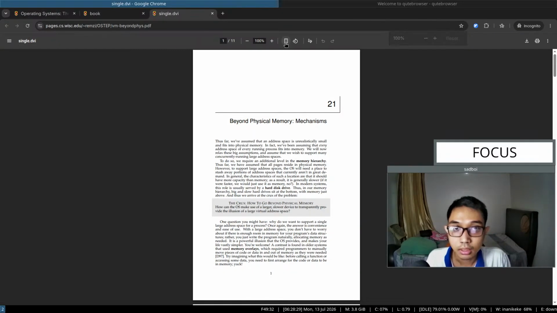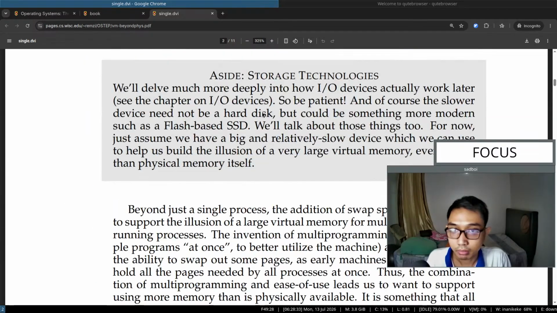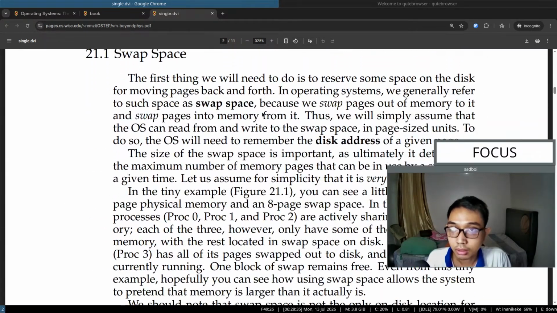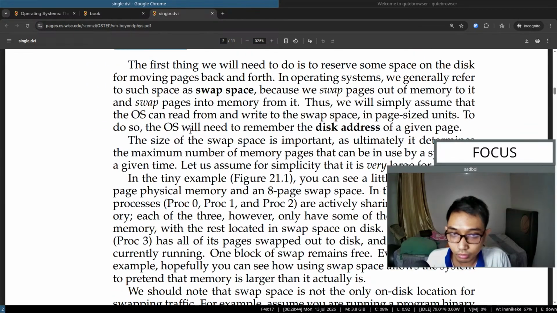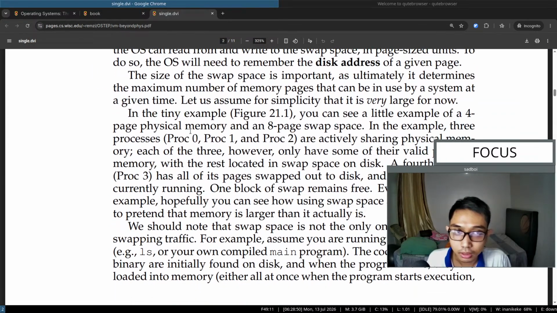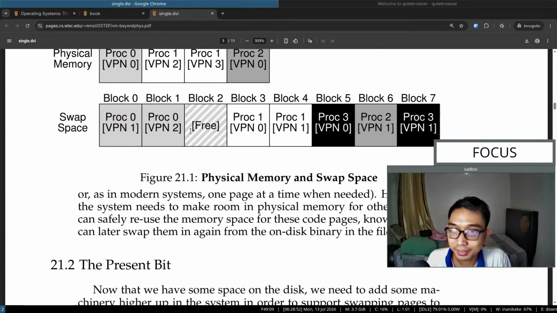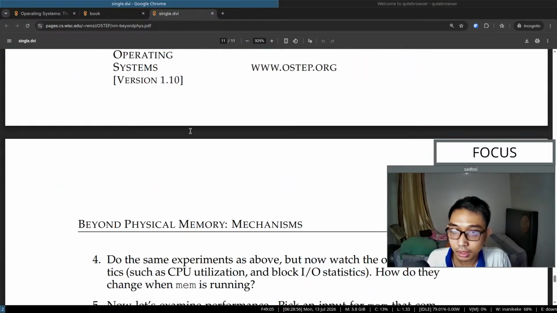Basically, chapter 21 is about the swap mechanism, I guess. Move the memory into this, or move the memory in this to the memory, something like that. Yeah, the swap mechanism here.